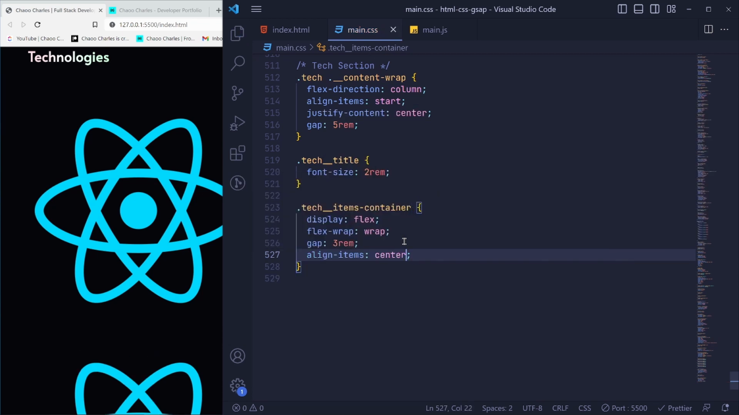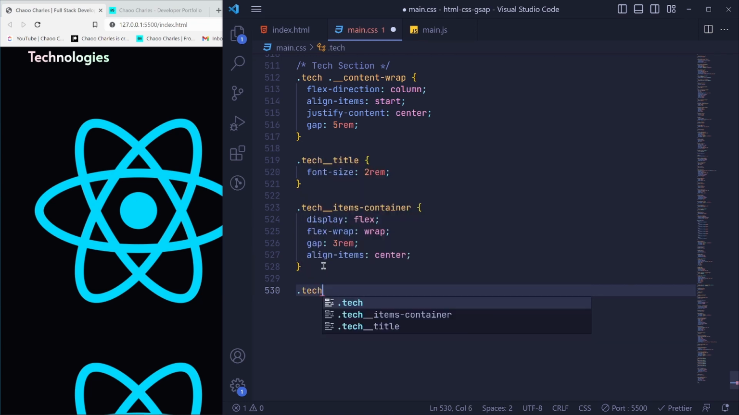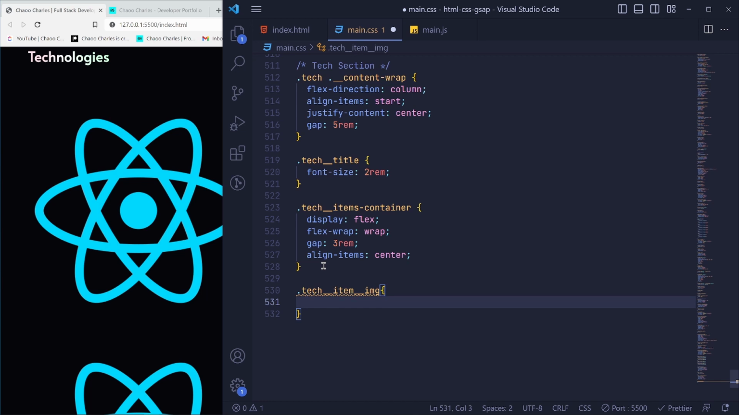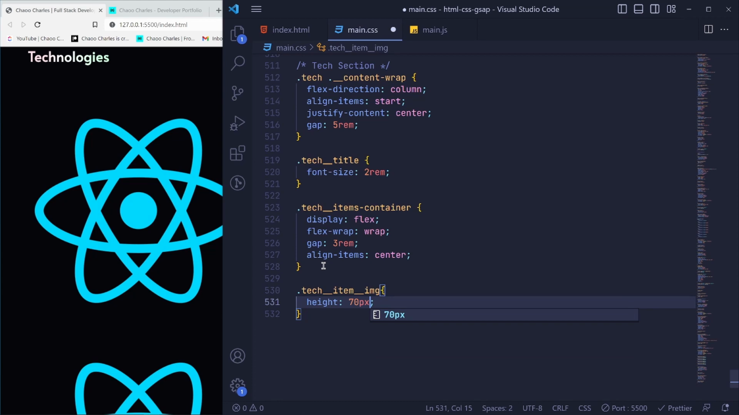Let's select the individual items. They are too big. Let's select the icon first, the image. So here I'll say .tech, then item, then img, and we'll make it to have a height of 70px.